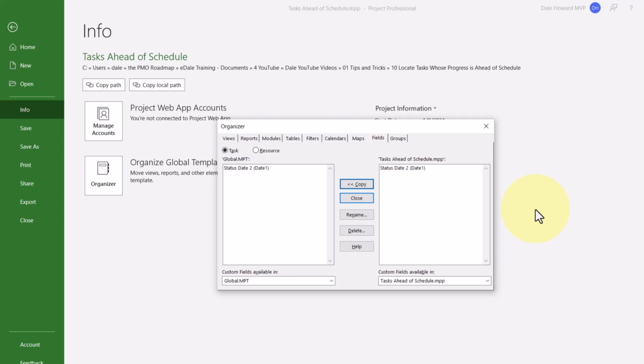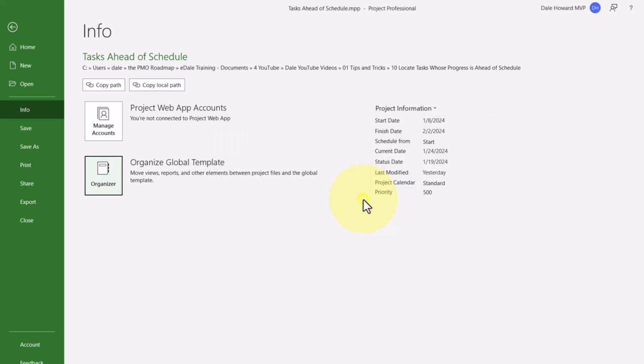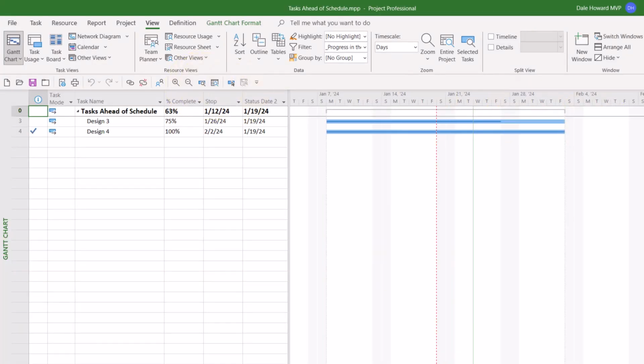When your filter and custom field are both saved in the global.mpt file, this will make them available to every project you manage from this point forward. When finished, click the Close button, then go ahead and press the Escape key to exit the Backstage. Well, now you know how to quickly locate tasks whose progress is ahead of schedule. I think you'll agree with me that there was nothing obvious about the solution I just showed you.